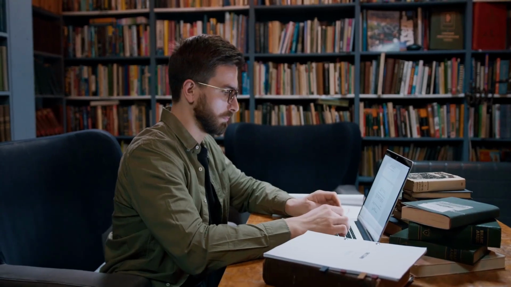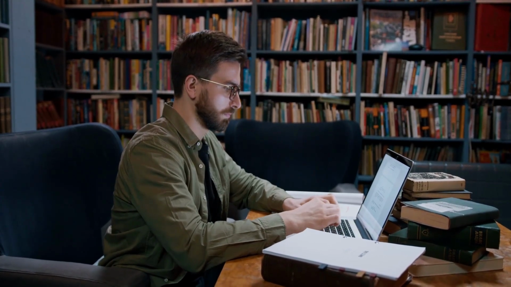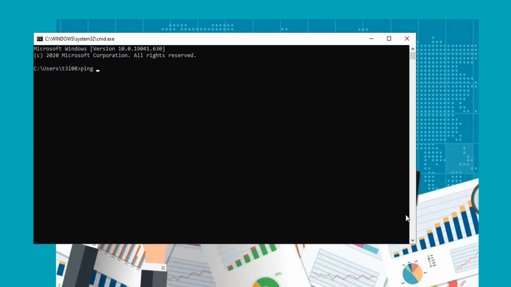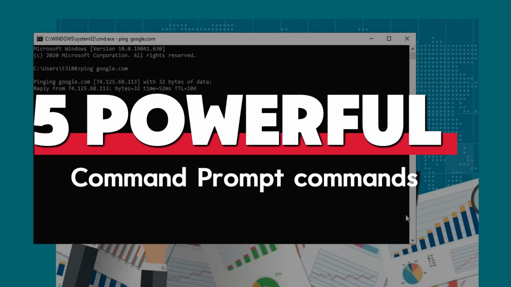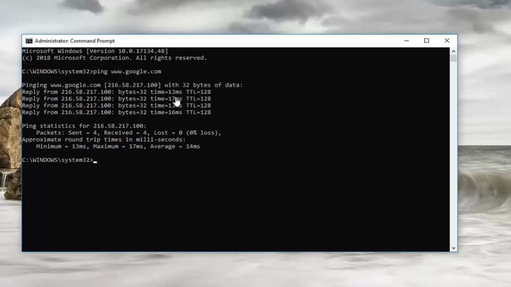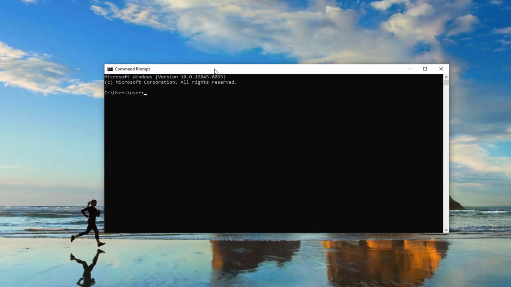Ever wondered what power your Windows command prompt holds? Well, it's time to unlock its potential. Today, I'll walk you through 5 powerful command prompt commands that will not only level up your tech game, but also save you loads of time troubleshooting your computer. Stick around because by the end of this video, you'll feel like a CMD expert.